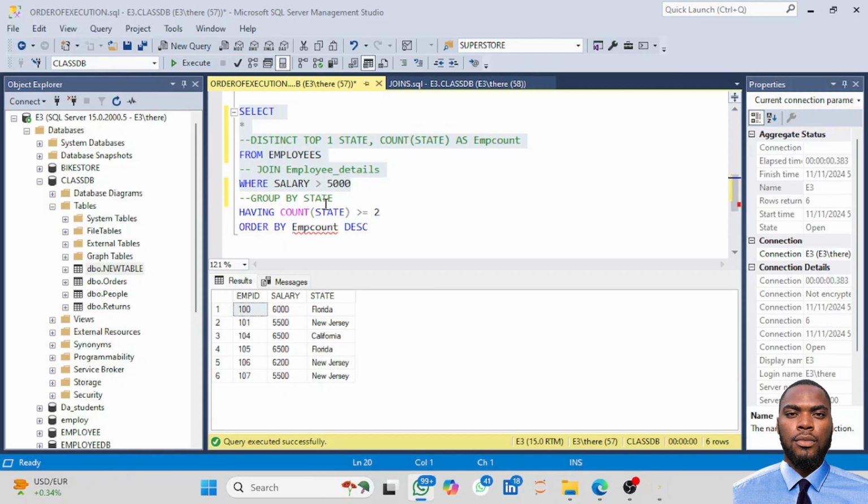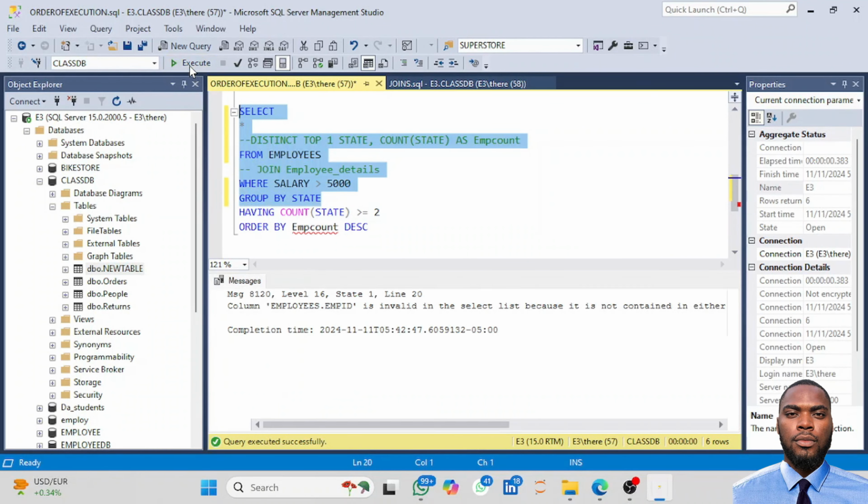So you were 3,000. So this is now the new result. From this new result that I have, it's now what's going to be grouped into the various states. This is what you have. This column is invalid in the select because it is not contained in the group by.